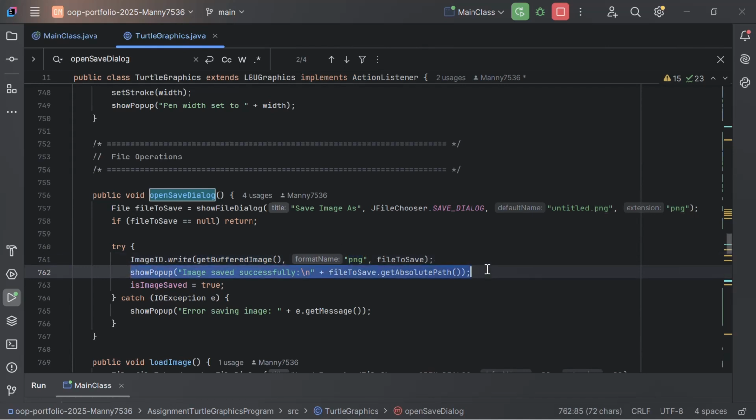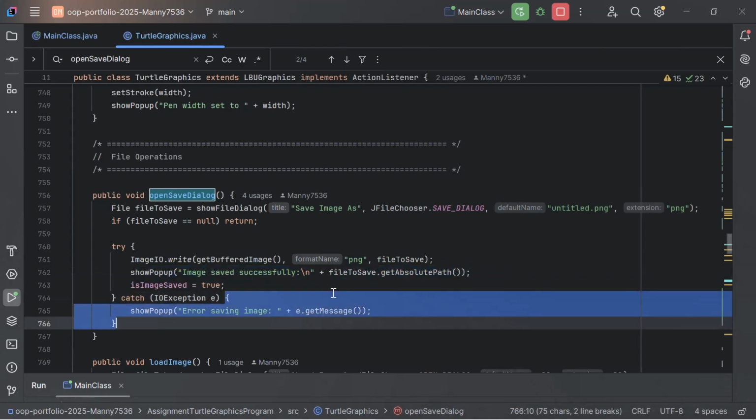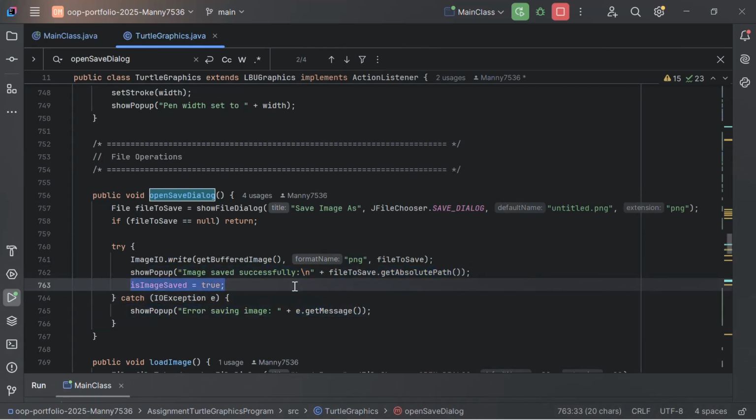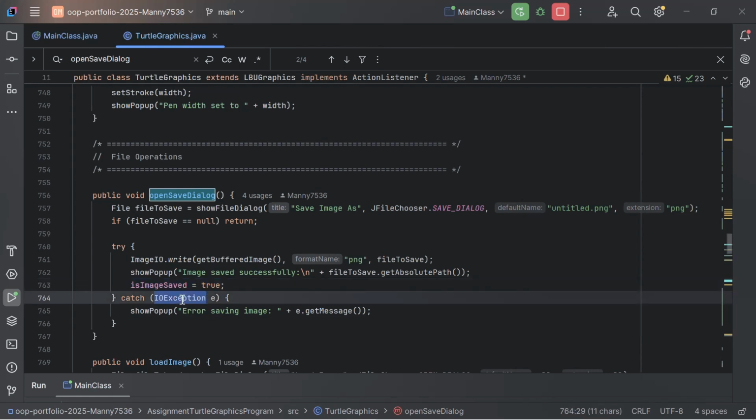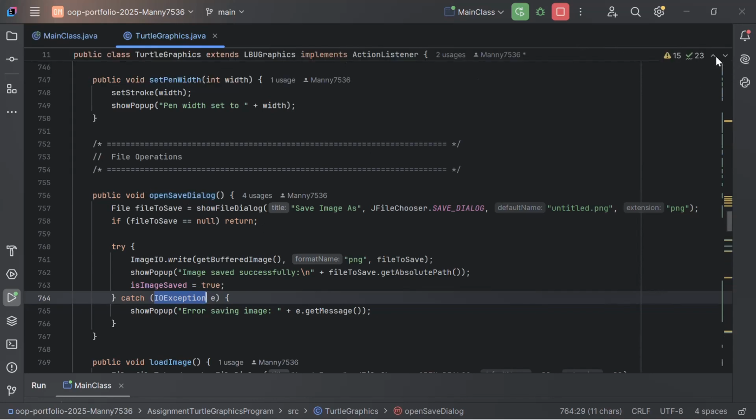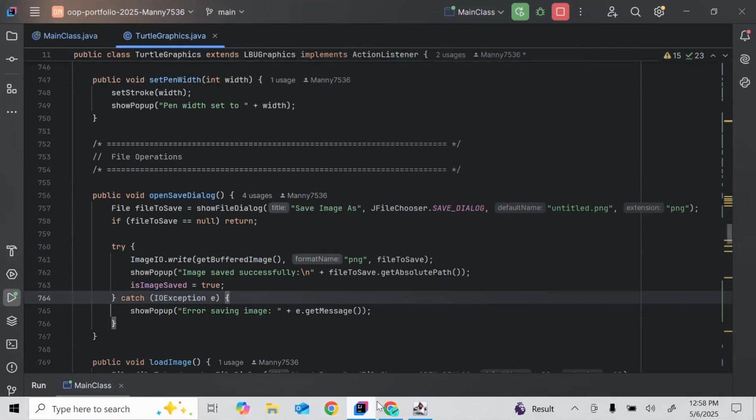On success, it shows a pop-up with the file path and sets the isImage flag to boolean value true. If any error occurs, it catches the IOException and shows an error message. So now let's see this in action.